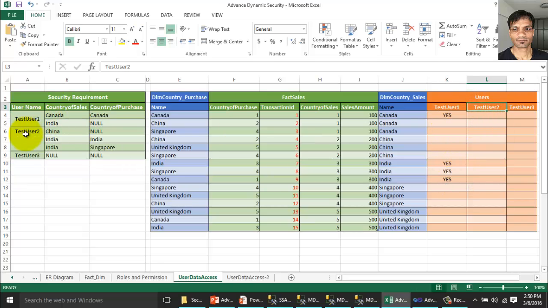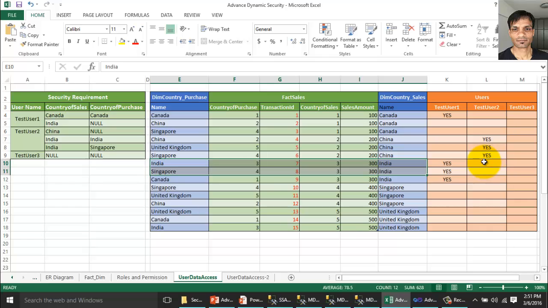For test user 2, he wants to access all China sales data. That means these three records. And also he wants to access all India sales data where country of purchase is either India or Singapore, which means these two records.